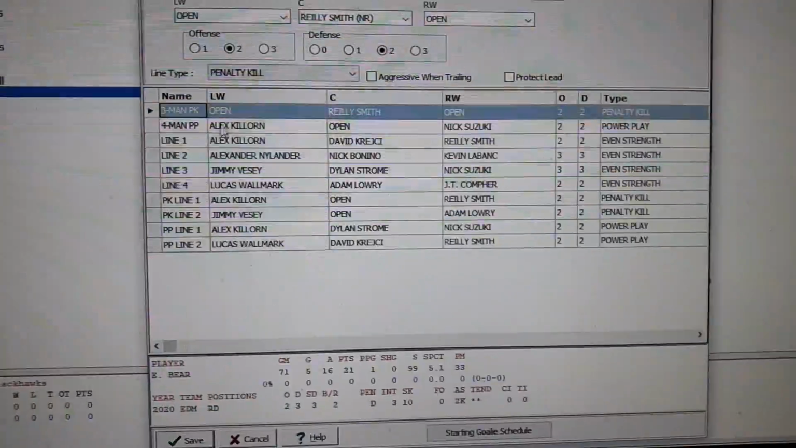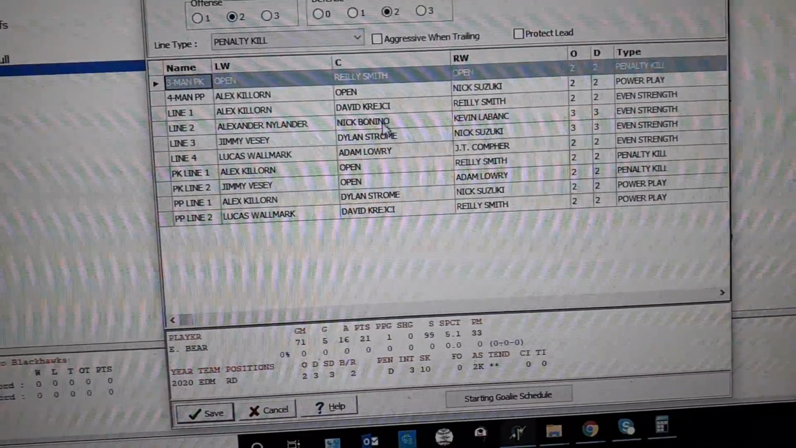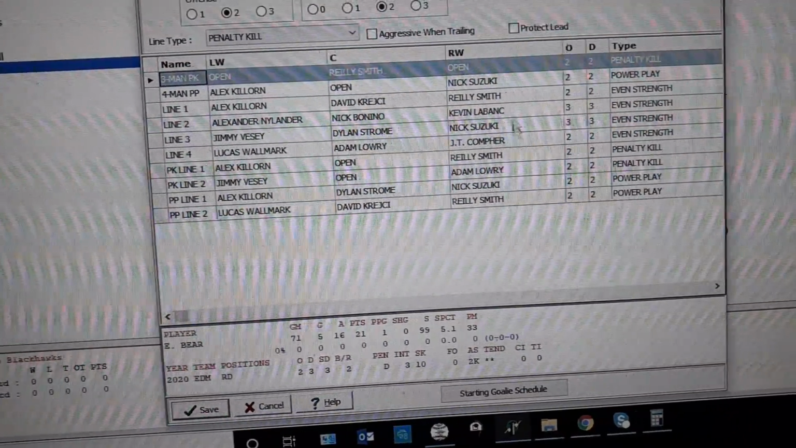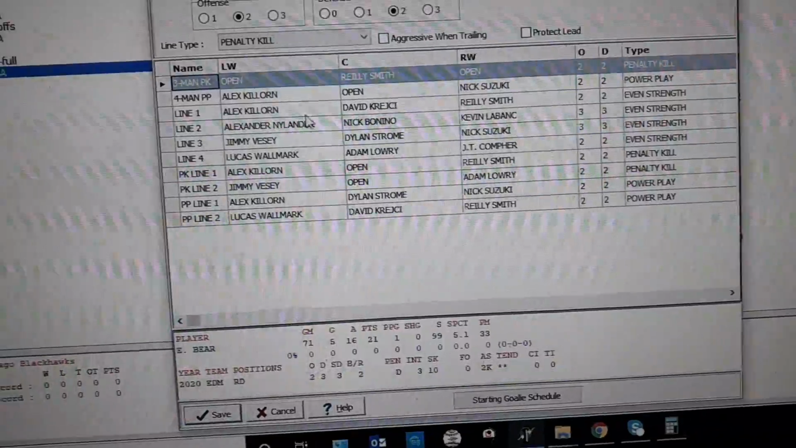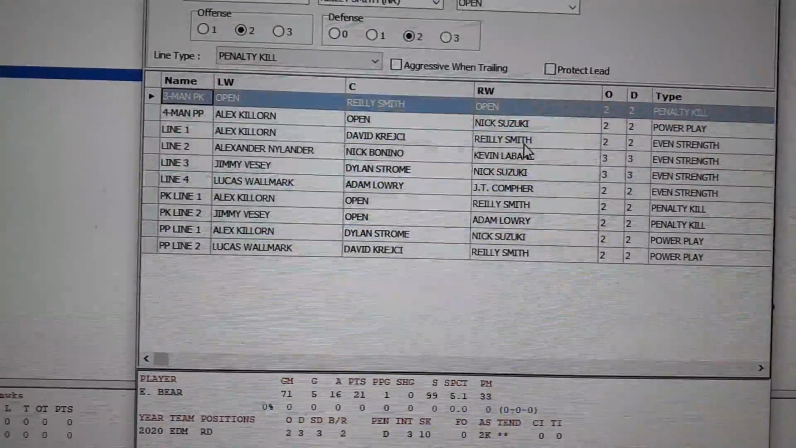This is the offensive lines, so you should have 4 lines, line 1, 2, 3, 4. And in those 4 lines, no player should be in there twice. So you can't have Alex Killorn play on the first line and on the third line. These are your 12 forwards. Each one has to be on a different line.